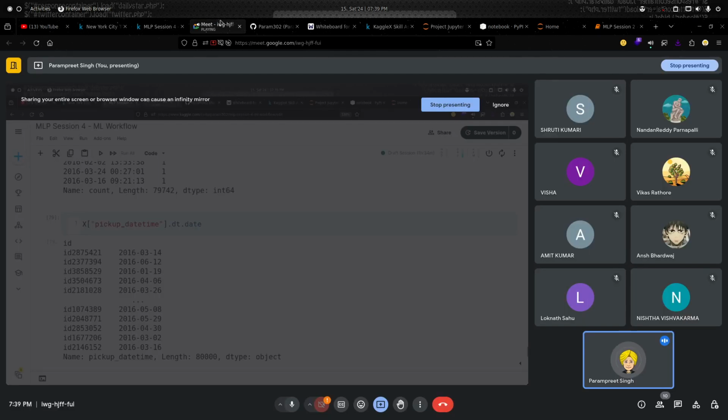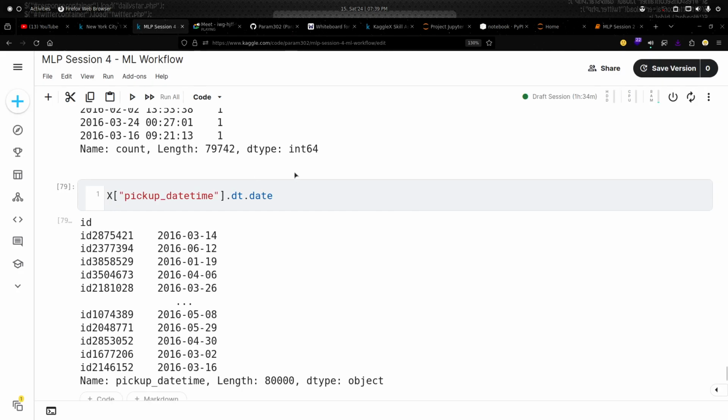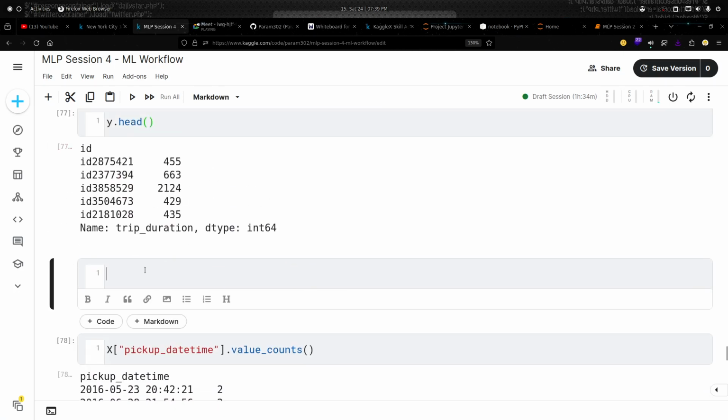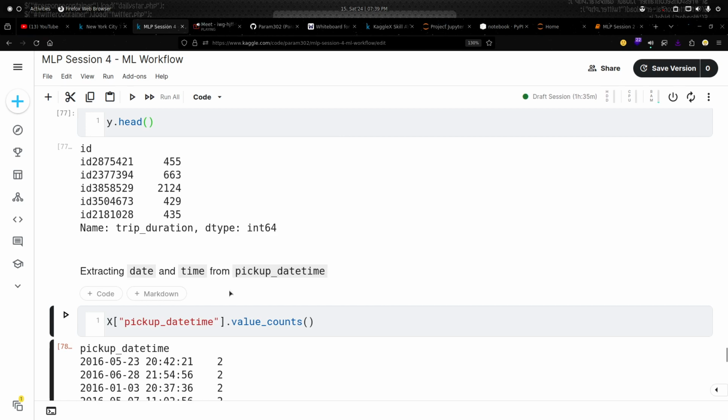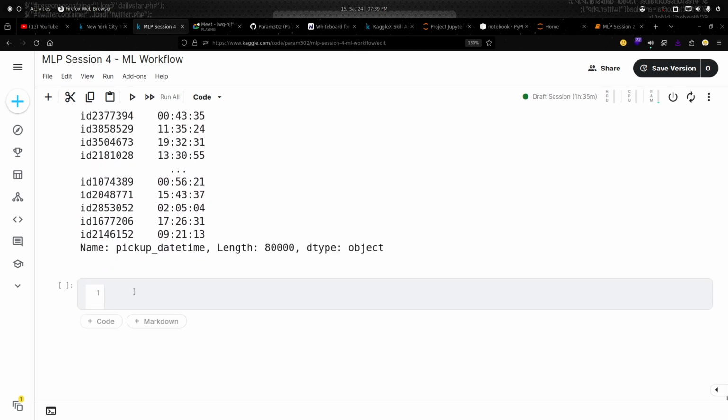Now I have to create two columns based on these extracted features. So this is called feature extraction. Mainly it comes under the feature engineering category. So let me write a note here for clarification purposes: extracting date and time from pickup date time. Don't worry about the backticks and all, I'm just writing it for the sake of formatting. So let's extract these two features. To create a new feature we just have to write the feature name.